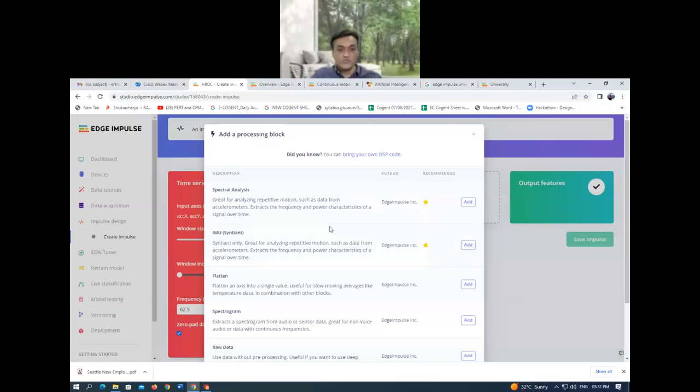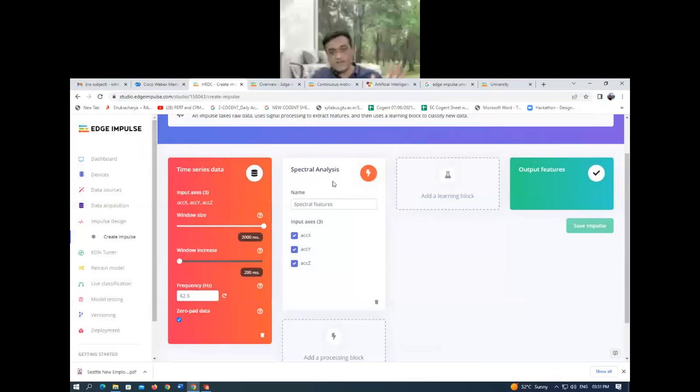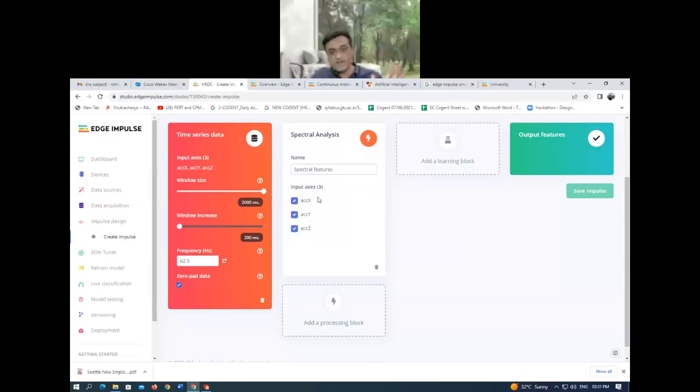So when we go to the data acquisition part, and later on when we click on impulse design, it gives us this sort of wizard. Automatically the platform understood that our data were time series data, because on the time series we have a plot of accelerometer data of XYZ, which we have seen in the data acquisition tab. Even the window size, the window increase size, and the frequency of the particular sensor data are identified and available.